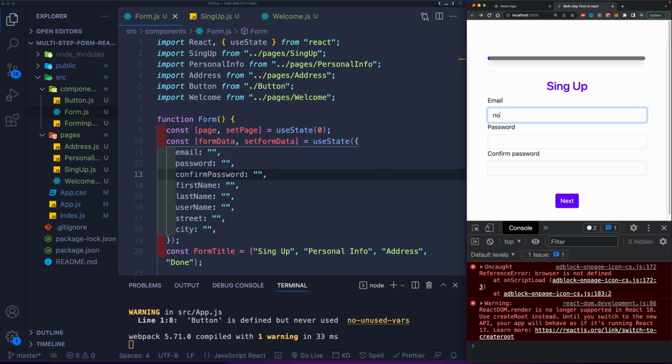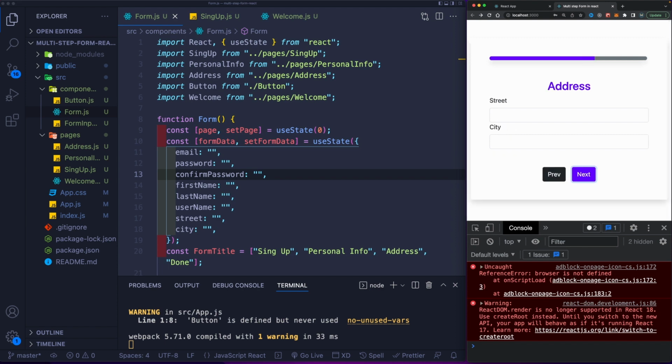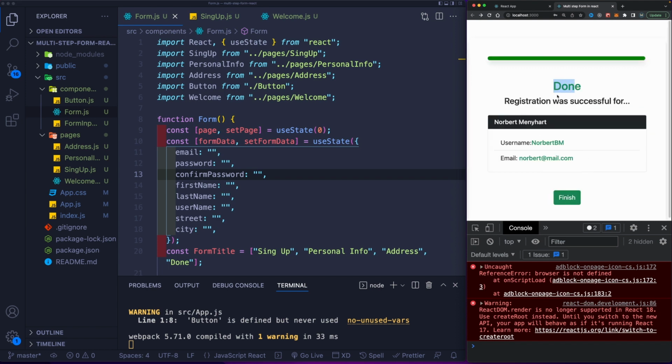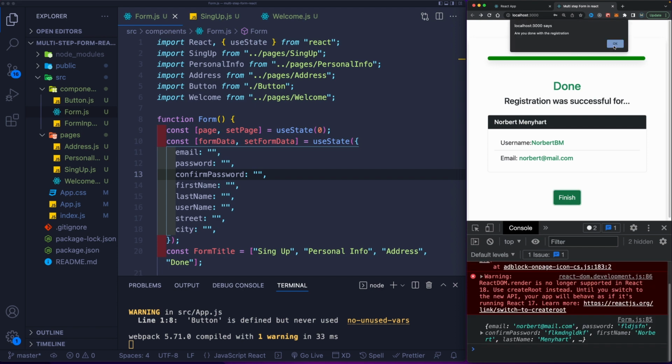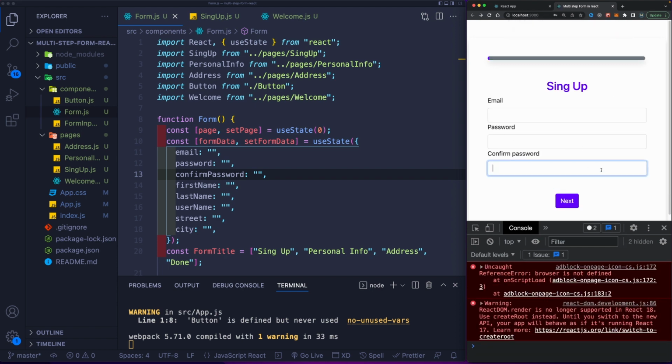So let's try this again. Norbert@mail.com. Some sort of password, tab, next, first name Norbert, Meinhardt, and Norbert BM, tab, next, some kind of city and some kind of street, next, and there we go. Done. Registration was successful. Norbert Meinhardt. So you're going to have here your full name and then username Norbert BM and your email Norbert@mail.com. If you click on finish, then we're going to reset the entire thing. Okay, so this is the project.